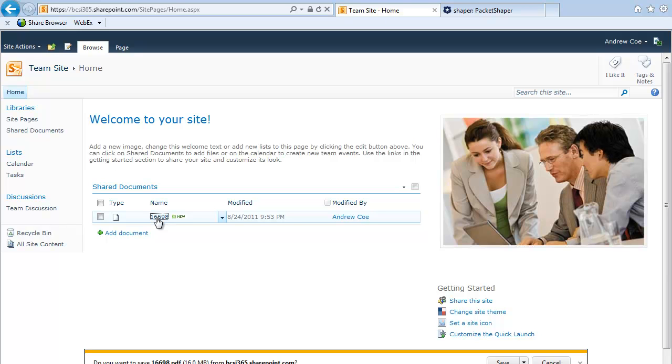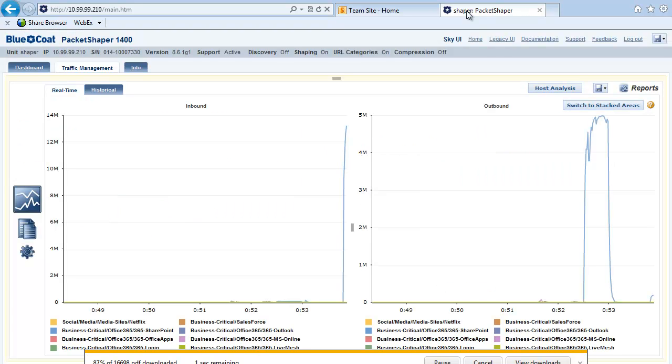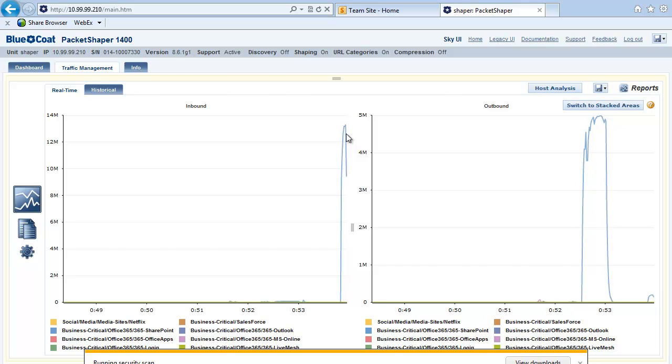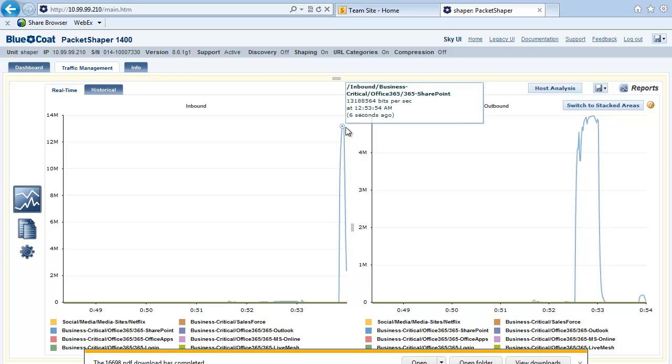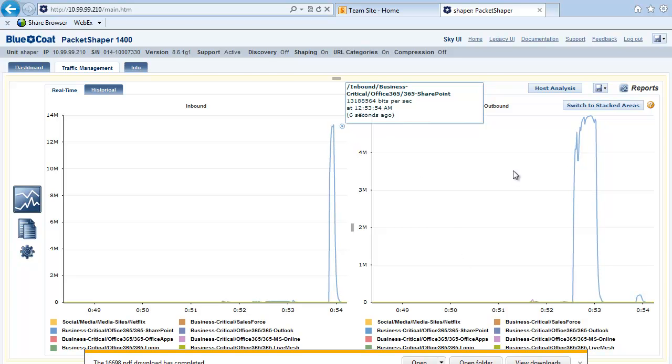So when we open this up and save it down, see here it's downloading on the PacketShaper. Now we see the bandwidth coming down our way. Now on this link we happen to have more bandwidth on the inbound direction. This is a 15 meg inbound FiOS circuit with 5 meg capabilities on the outbound.